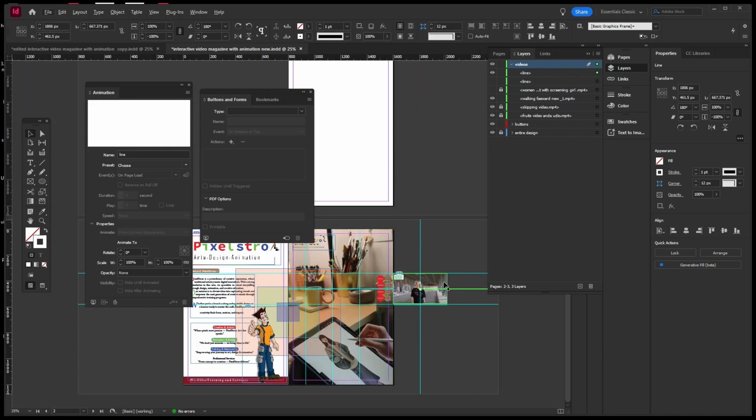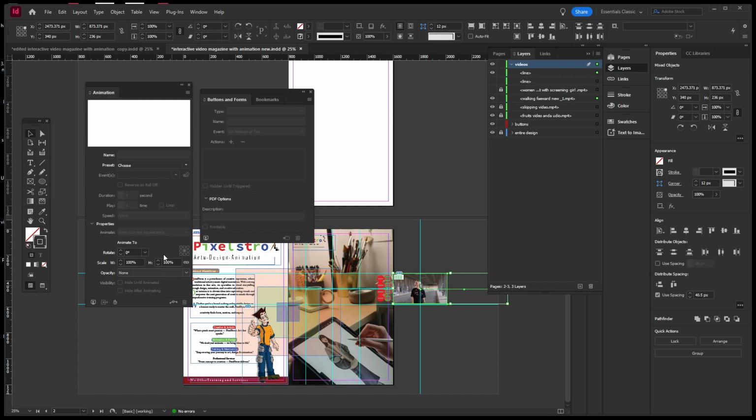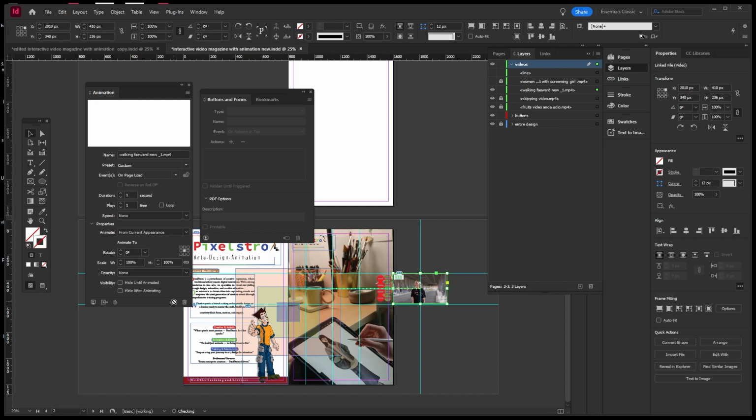Now this line and this video, select and come to your animation panel, and convert to motion path here. And as usual I am using the speed for ease in, ease out. Okay, I am not going to change anything here. This should be on page click. Done.